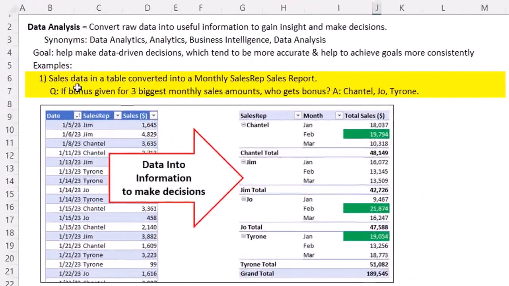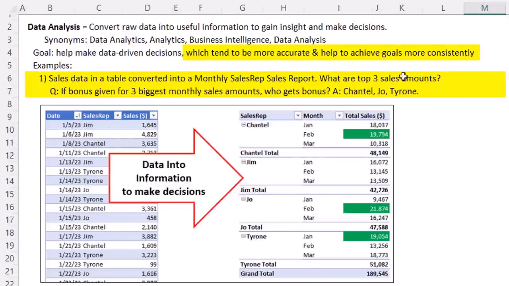Now on this sheet here, we have the definition of data analysis. And it's quite simple. Convert raw data into useful information to gain insight and help make decisions. Now, you might hear the synonyms data analytics, business intelligence, but it's all just data analysis. And the goal of data analysis is to help make data-driven decisions which tend to be more accurate and help to achieve goals more consistently.